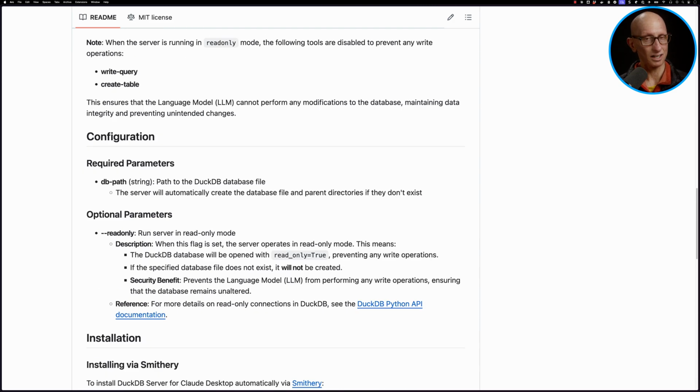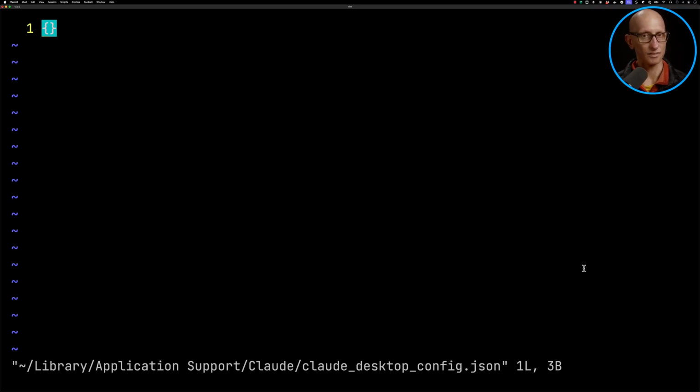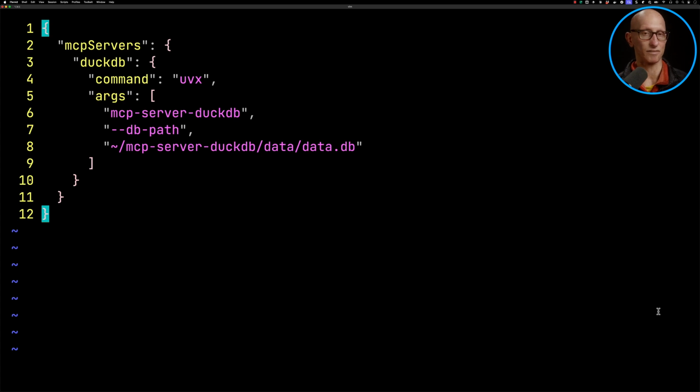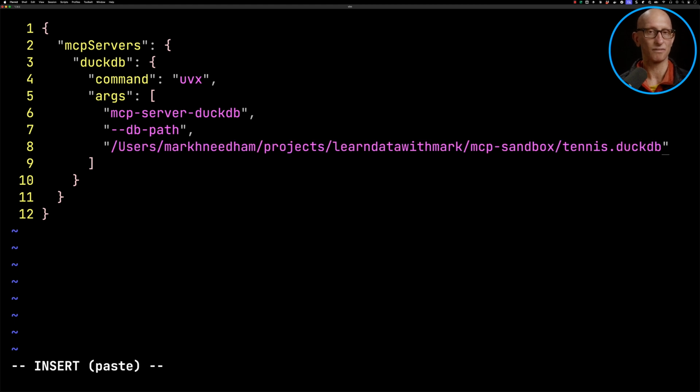And if we go down a little bit on the page, we can see the config that we need to paste into our MCP client config file. So let's copy that config. We'll come back over to Vim, and then we're going to paste it into the config file. We'll need to update the path to a database on my machine. I've created a database with some data from Jeff Sackmann's tennis dataset.